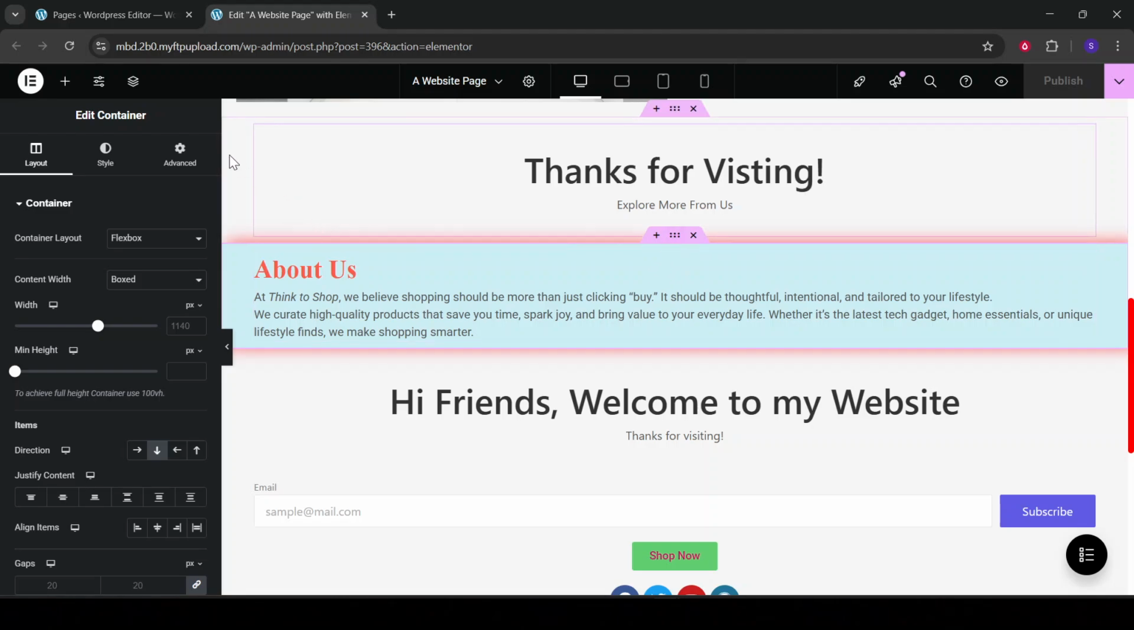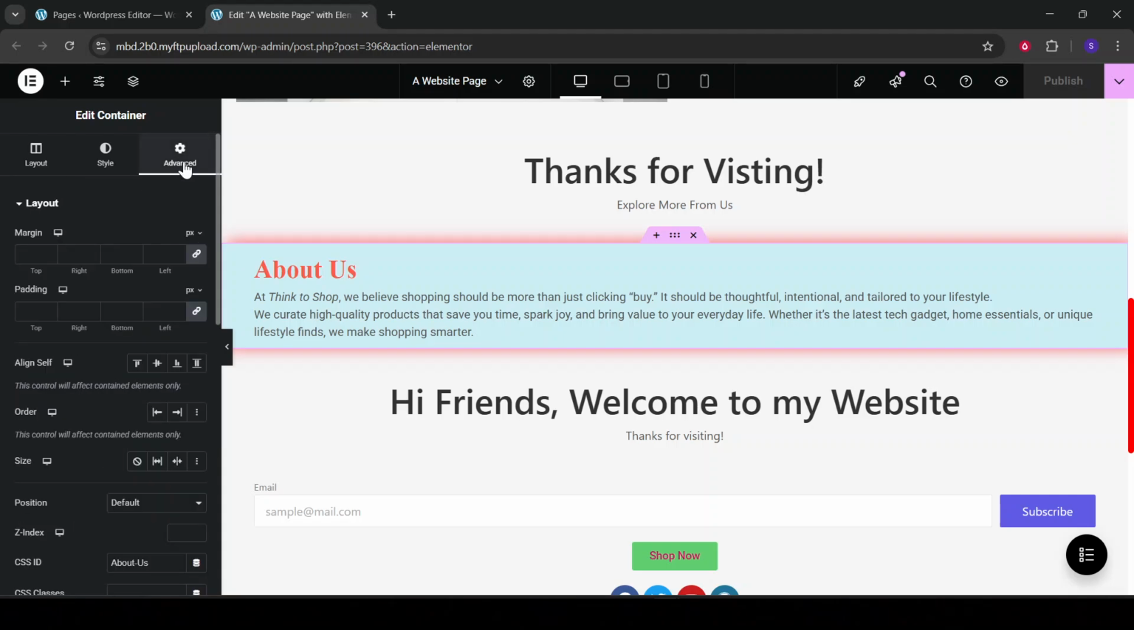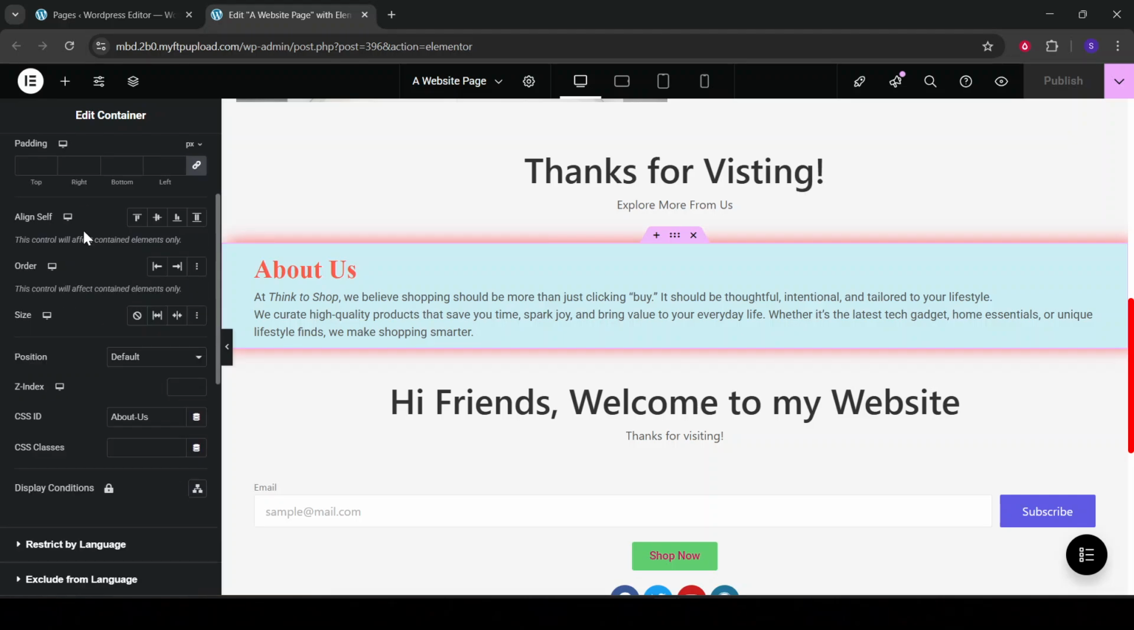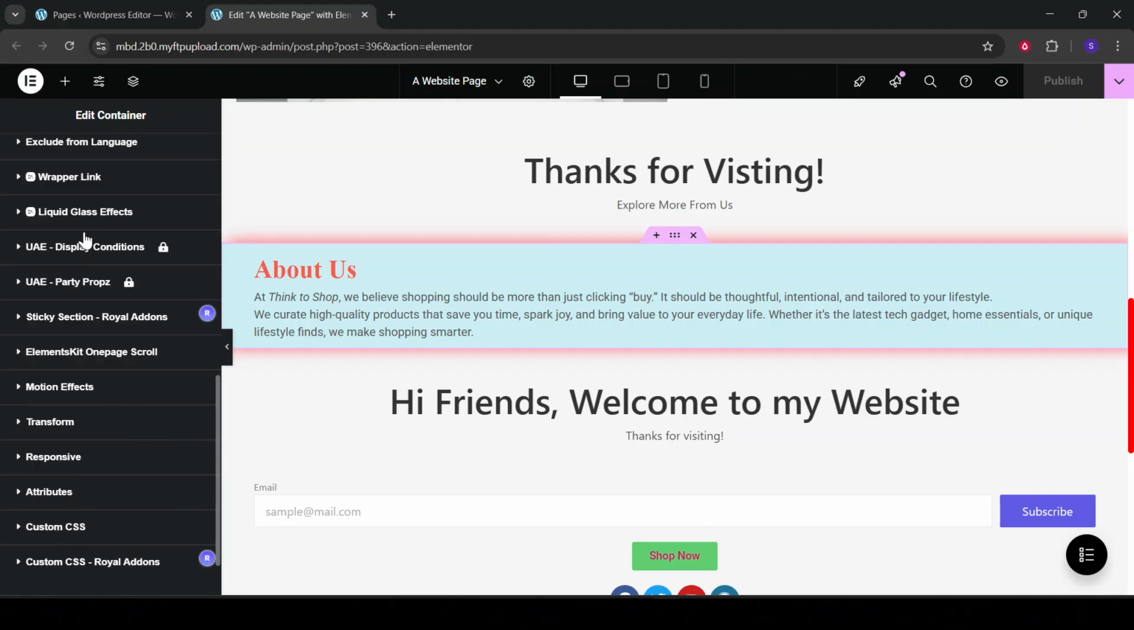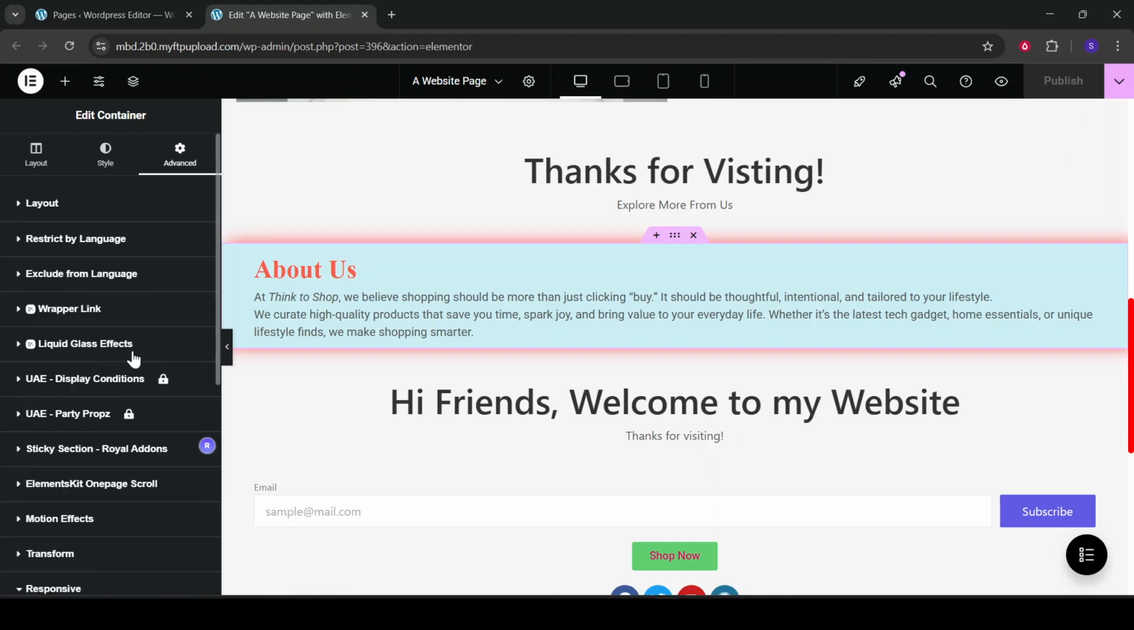Now, you're in the Section Settings panel on the left side of the screen. Look for the Advanced tab. It might take up to 2 seconds to find it, depending on your familiarity with the interface. Click on it, and a list of options will appear. Scroll down until you find the Responsive section.